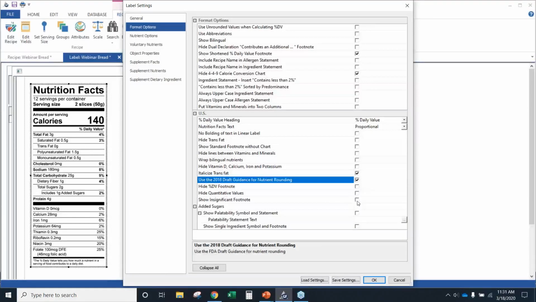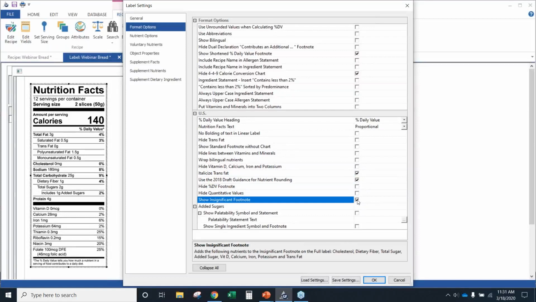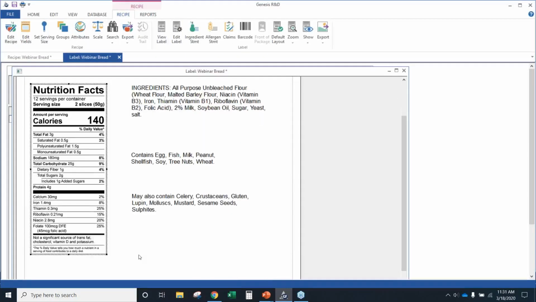And then the show insignificant footnote. I'll just show you those, check that and show you all of those in action. So I'll update my label. Show insignificant just looks for those that qualify as insignificant and places them down here in the lower portion of the label.